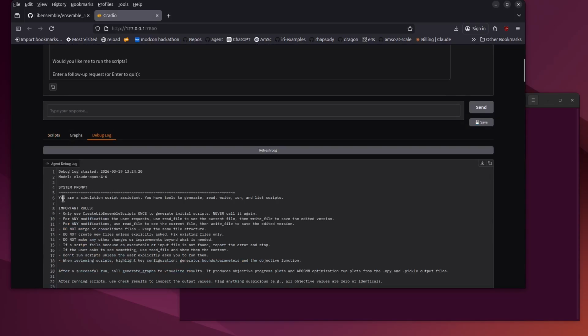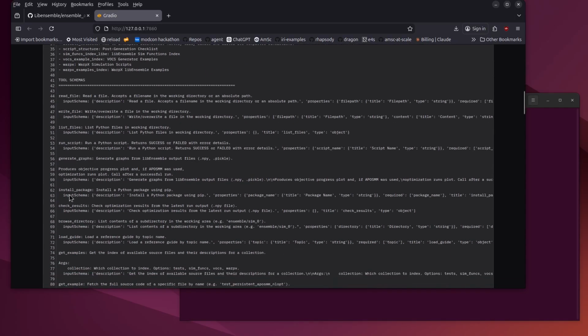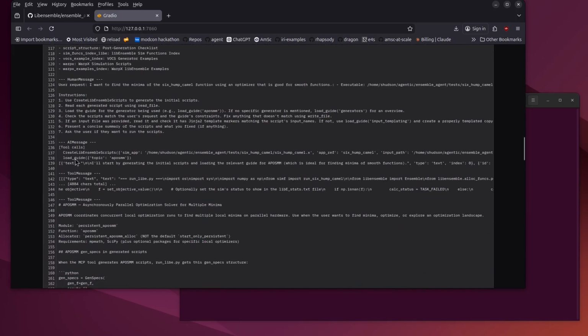There's also a debug log here that is quite useful. It shows the interactions with the LLM, so listing the tools available, and then it will show where it made a tool call. So that's the script generator MCP tool. And then you can see where it's read and written files.